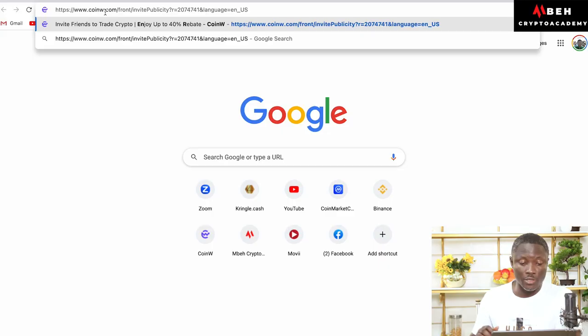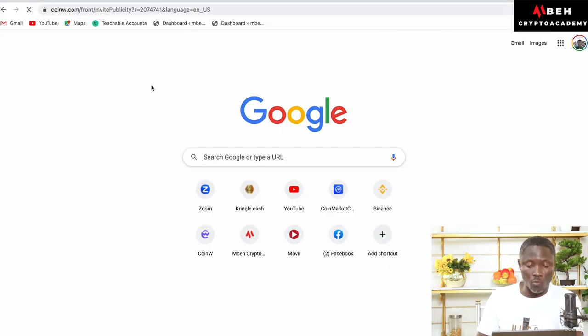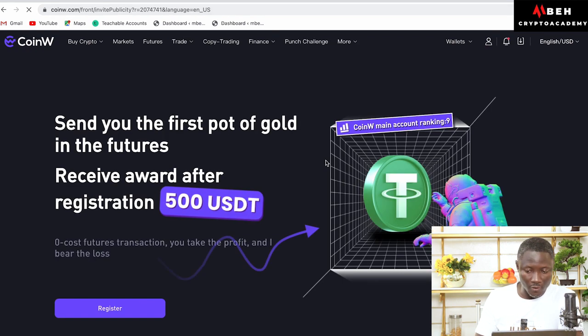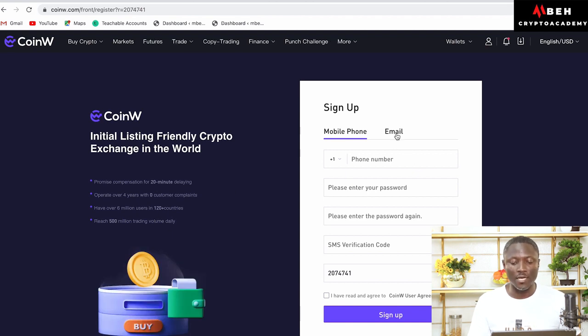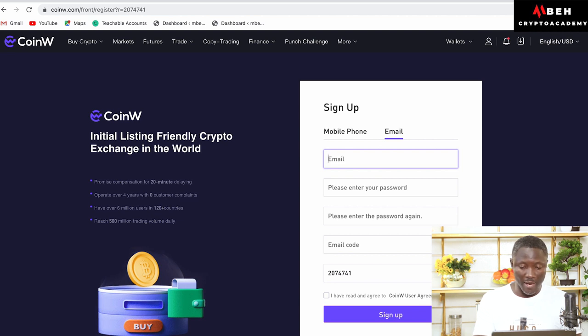So in order for you to register, you can just get the link from our website, and you can just go to the link. When you click on the invitation link that will be provided, you can now click on register, right? And when you click on register, you select email registration. Do not go to phone registration. Email registration is better. And you can now put your email address.